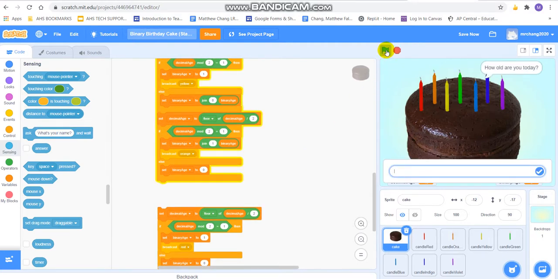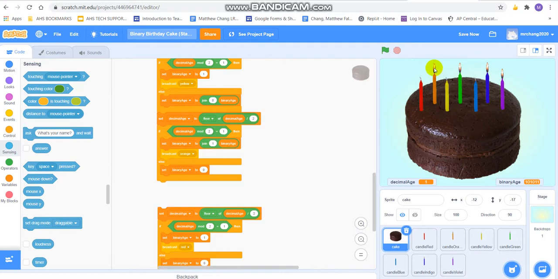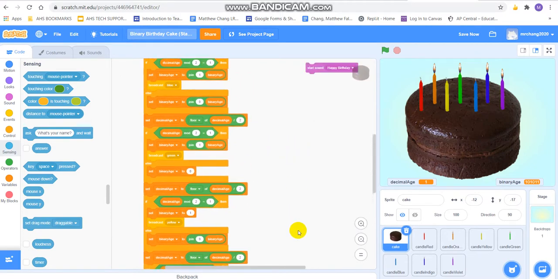So how old are you today? Let's say 43. Okay, so 1 0 1 0 1 1. There we go. And that is how we're creating that binary age. So kind of see what we're getting at. So let's go ahead and look at what we just did in order to get that to work.